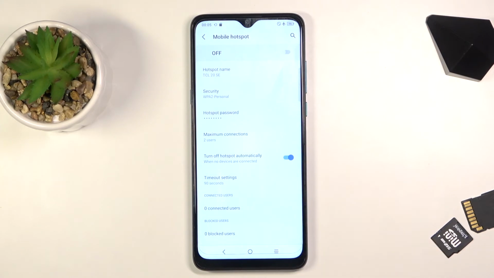And then below that we have the connected users and blocked users. So you can block connected users and unblock them if you want to, and it also gives you the information on who is blocked and who is connected. And at this moment it's no one.